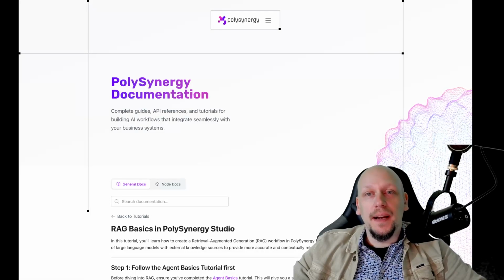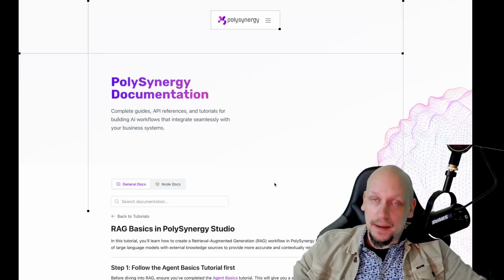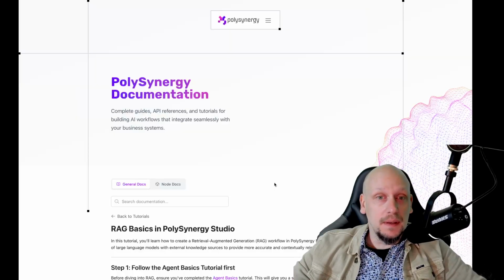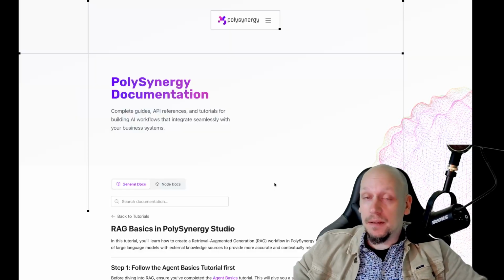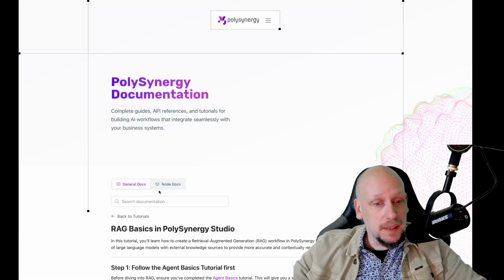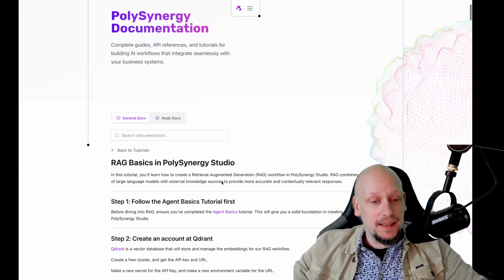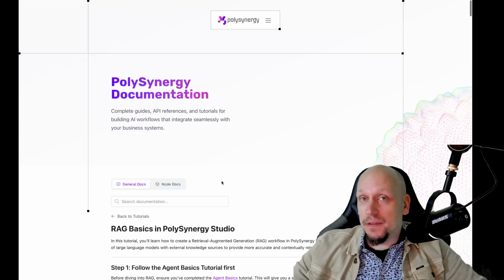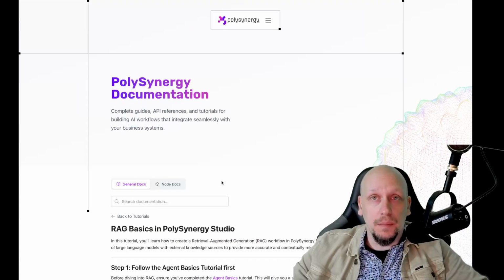Hello, this is Dion again, and now I'm going to show you, after the previous tutorial about creating a basic agent, how to make it more useful by integrating Retrieval-Augmented Generation, RAG, into the system, so you can give it specific knowledge about whatever, about your company or anything.